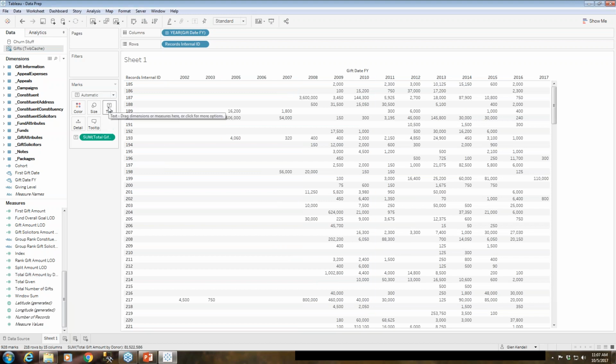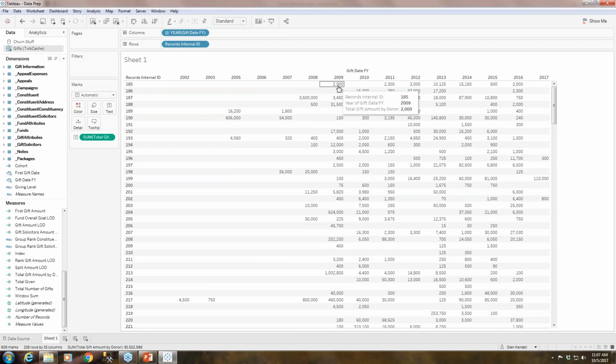So we'll go ahead and double click on that, and it adds it to the label field over here. And now we can see, okay, this is what the giving situation looked like for each person. So this first record in here, they first gave $2,000 in 2009, and then this is a sum of different values that they gave over time. This person gave a lot of money here. We can see the total amount that they gave each year.